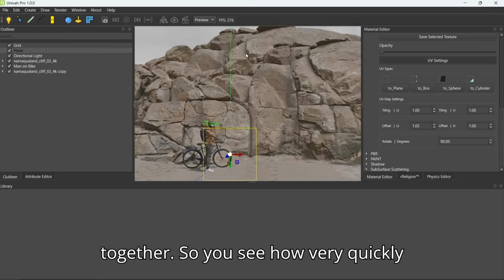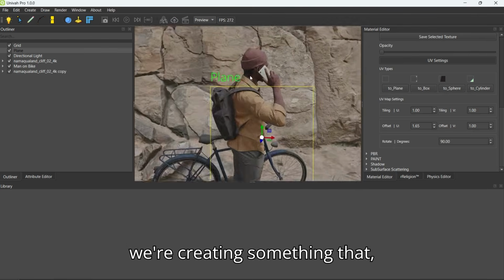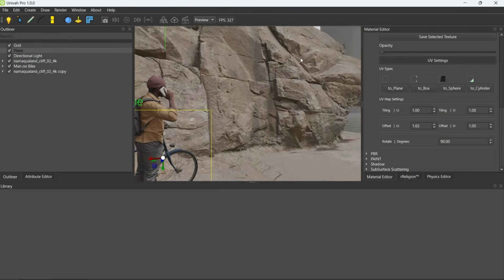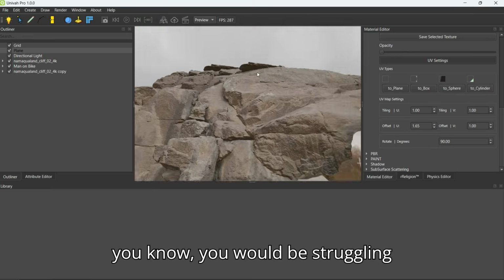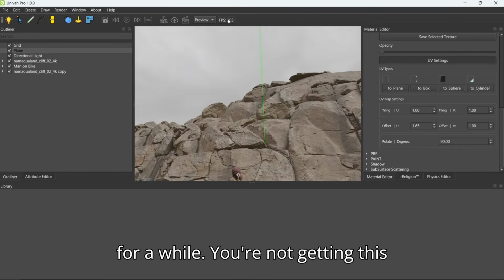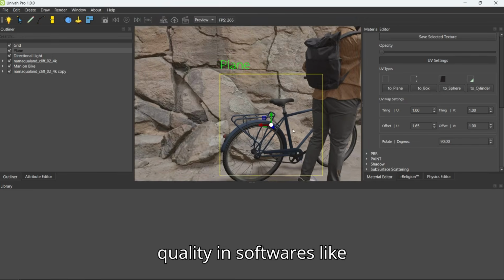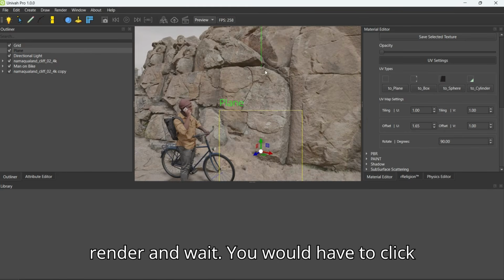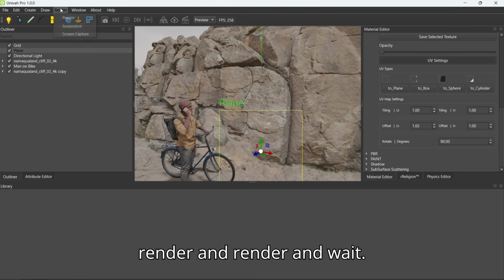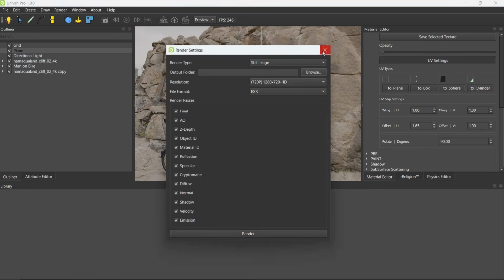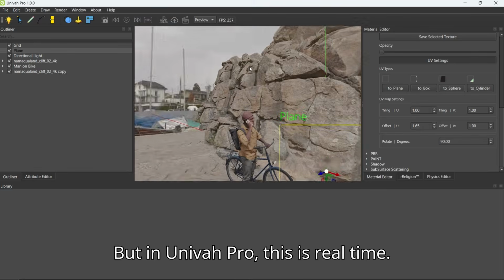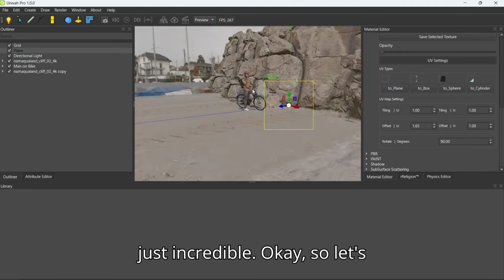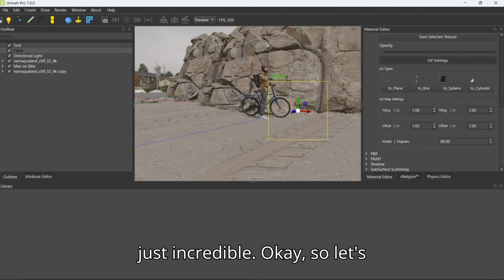Things are coming together. You see how very quickly we're creating something that, honestly, in other software you would be struggling with for a while. You're not getting this quality in software like Maya. It's just not going to happen. You would have to go to the Arnold render, click render, and wait. But in Univah Pro, this is real time. That's just incredible.